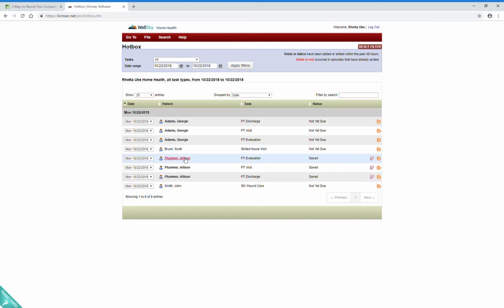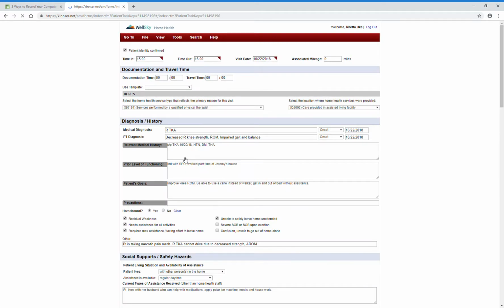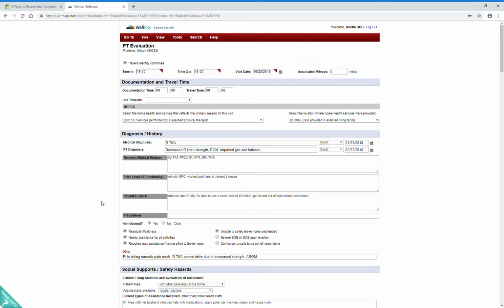I'm going to click on the patient's name. It's going to pull up the PT evaluation. I've already started working on this, so a lot of stuff's pre-populated. I'll talk you through it as we go. You're going to confirm the patient's identity. We're using military time, so make sure you do that. You can make sure to put in a date and ignore the associated mileage and ignore your documentation and travel time. Unless it's really important to you, you can put that in, but I don't think the agency is going to care.